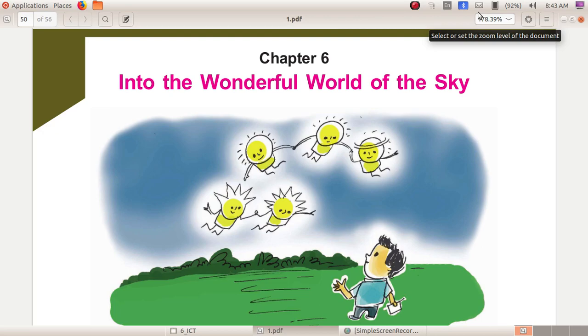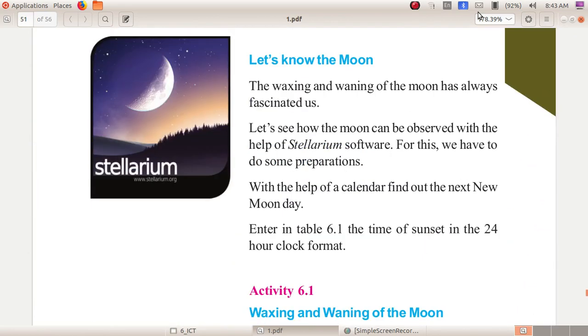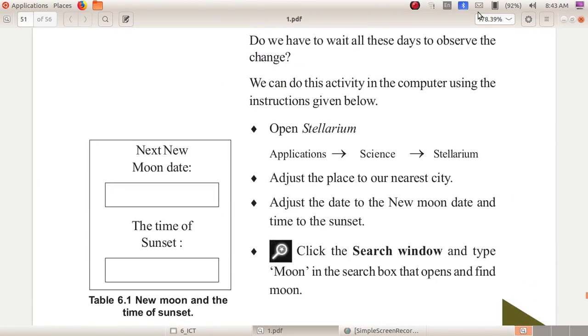Okay. Take page number 51. Here you can see the box for you to fill. You have written next new moon date 16th October 2020. Then the time of sunset you have written around 8:32 p.m. Okay.